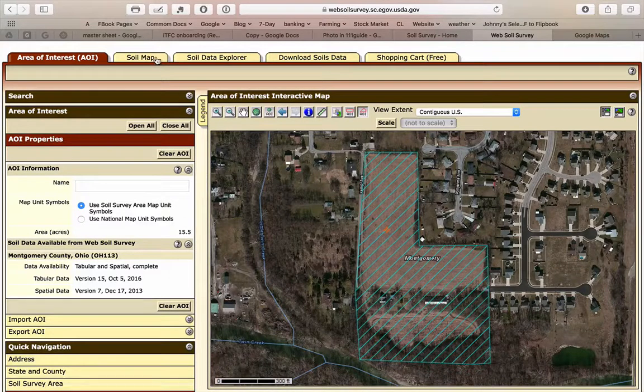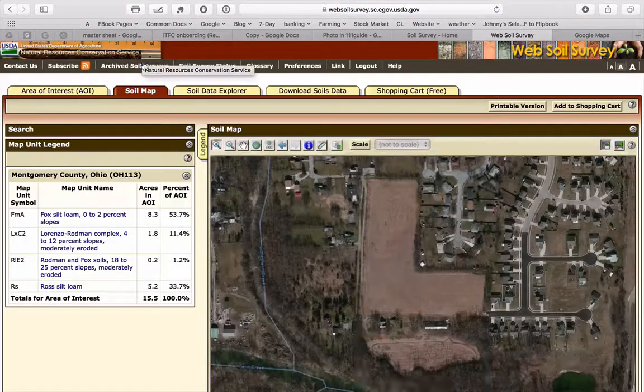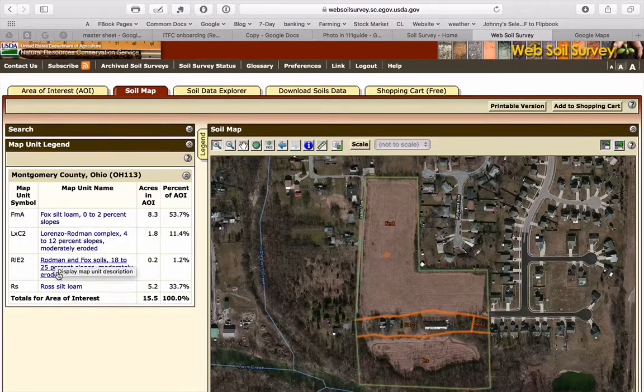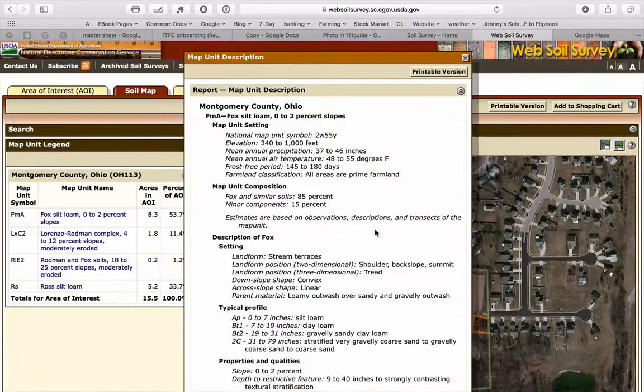And then let's go over here to this soil map. In the soil map, it will show us the different types of soil there. So you can see this is the FmA, and that's a Fox silt loam. Let's take about 8 acres of that. So let's take a look at that. Well, it's actually prime farmland, so that's really good.